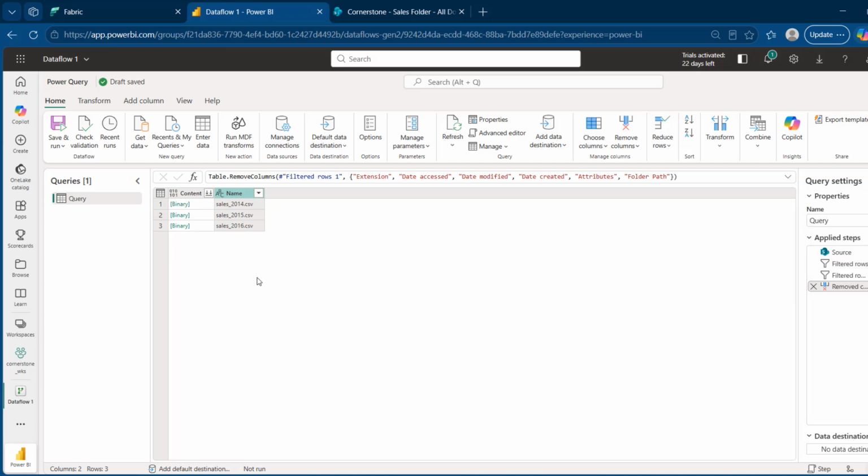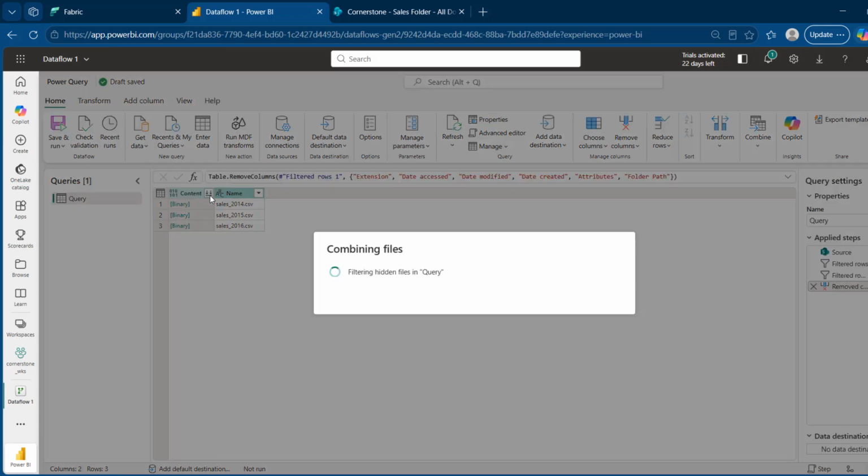So once this is sorted, we can go ahead and allow Power Query to perform the combining of each of the files into a single flat table. So let's click on combine, this double downward facing arrow, and grab some coffee.